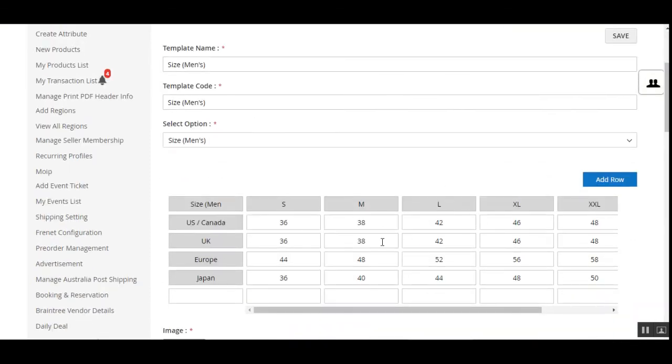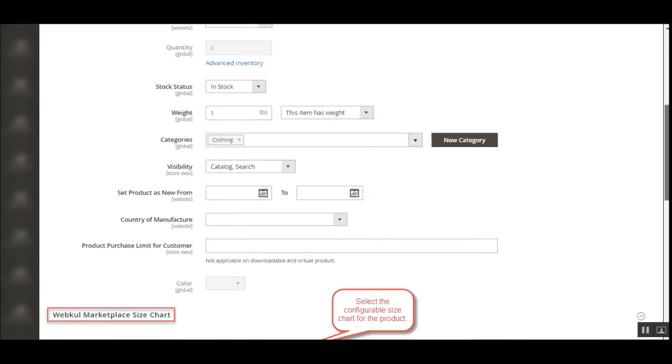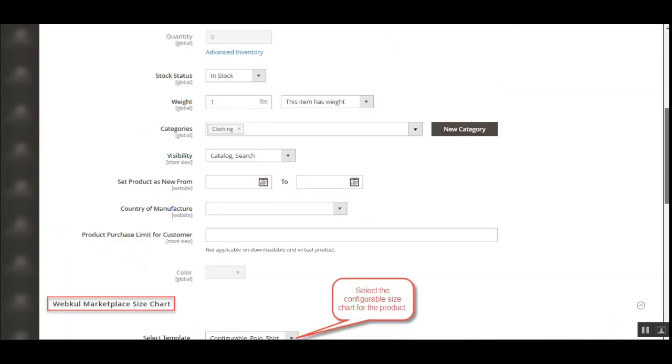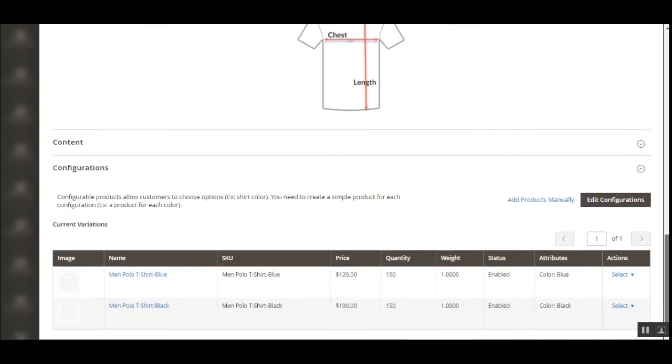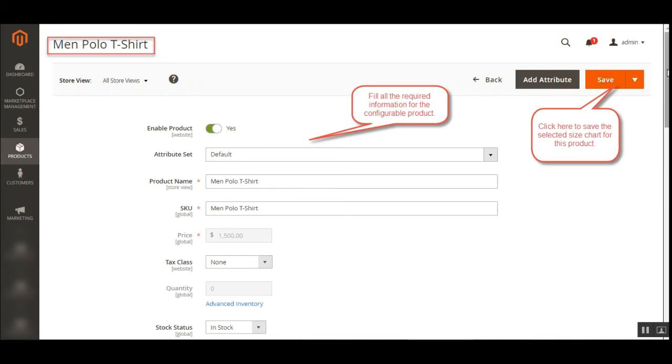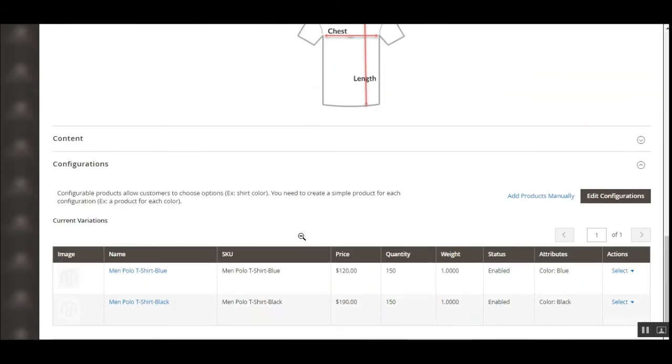So these values are for the configurable product, and this is the example of the configurable template that we're going to assign to a configurable product. Here you can see that we have navigated to the marketplace size chart section, and from the select template drop down we have chosen the created configurable size chart for the product. We have created 3 columns: the color is blue and black, and the chest and length sizes for the blue and black t-shirts. Thereafter we have tapped on the save button to save this configurable size chart to this configurable product.